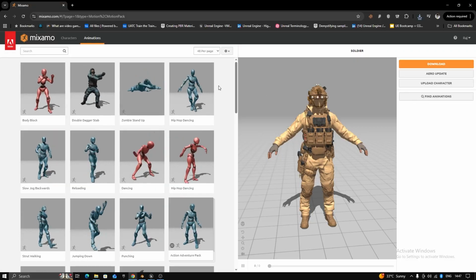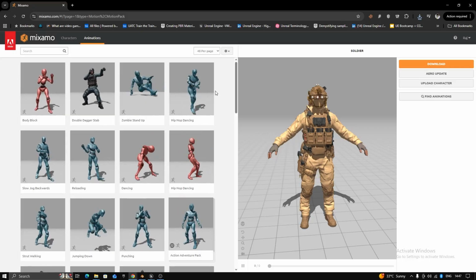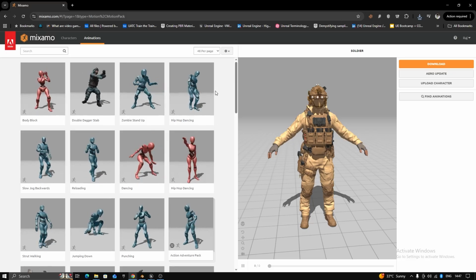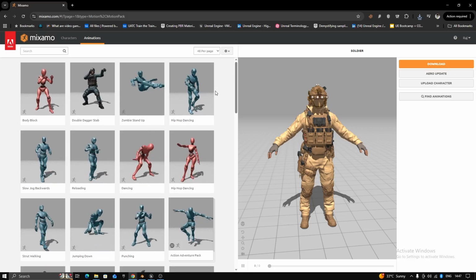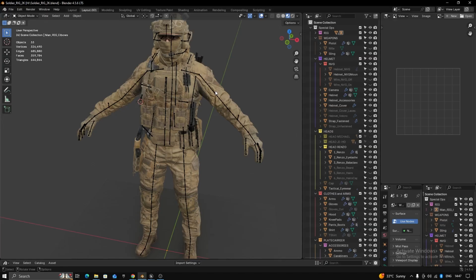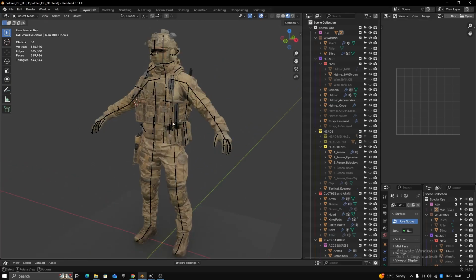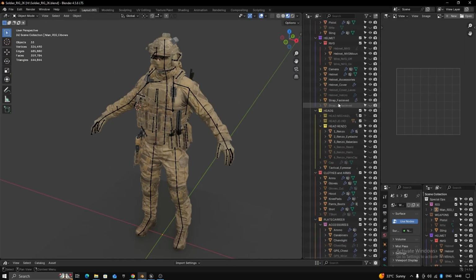So before getting started, or rather downloading all these animations, I would also like to show you how you can import your very own custom rigged skinned character inside Mixamo. So for that, let me just head to Blender. You can use any DCC tool. We have a character that has this bone structure over here. The hierarchy is already there.